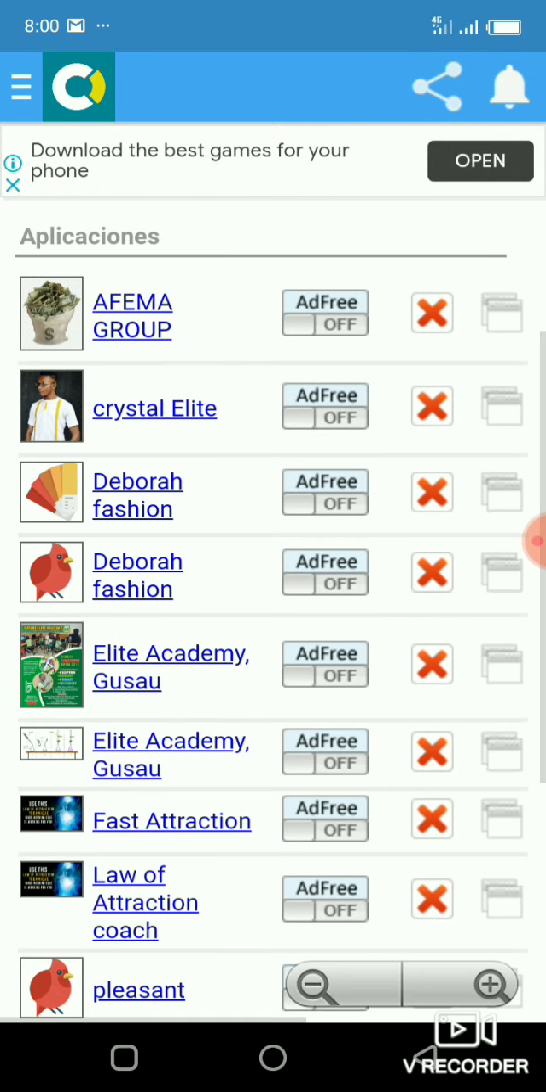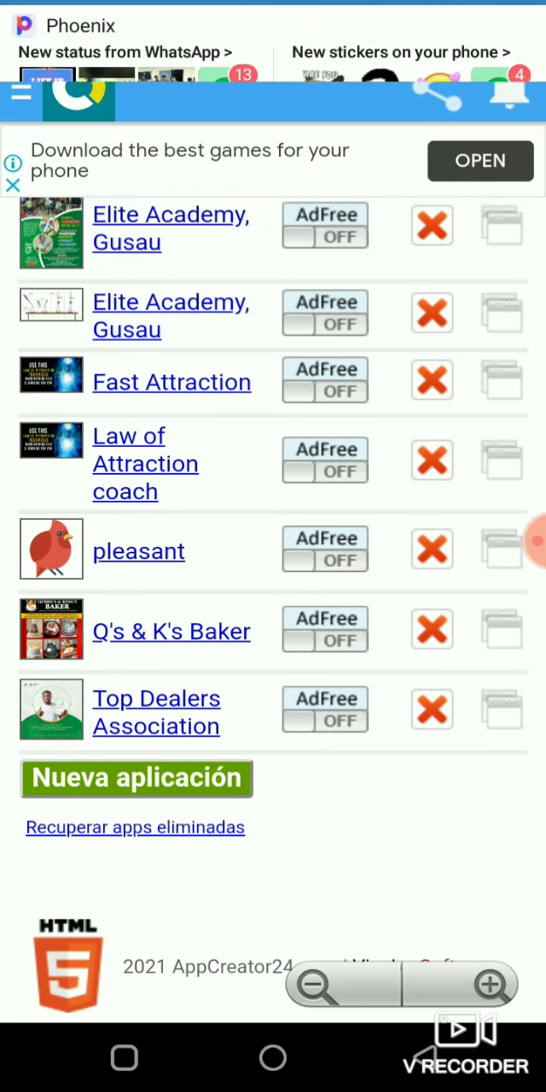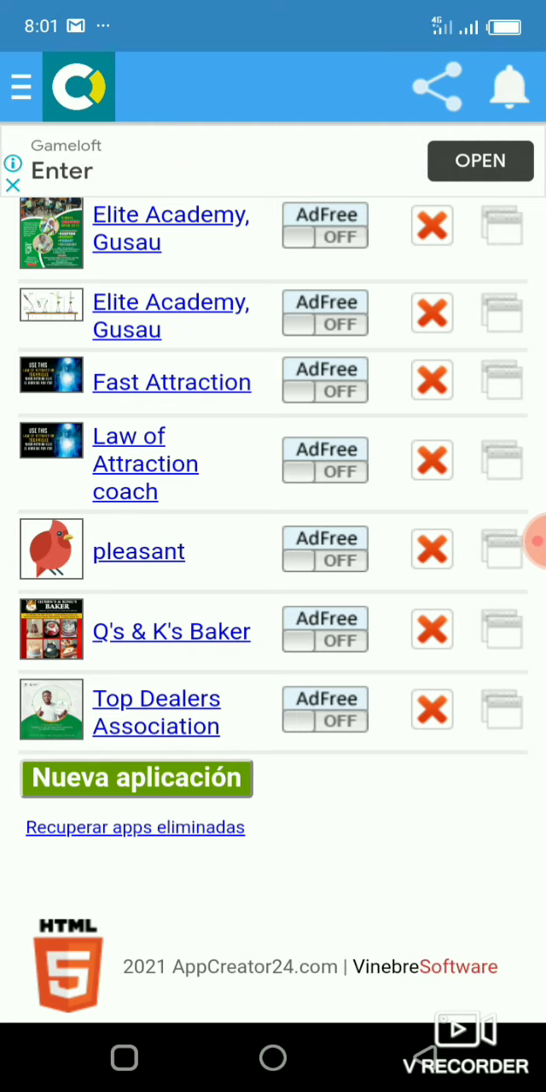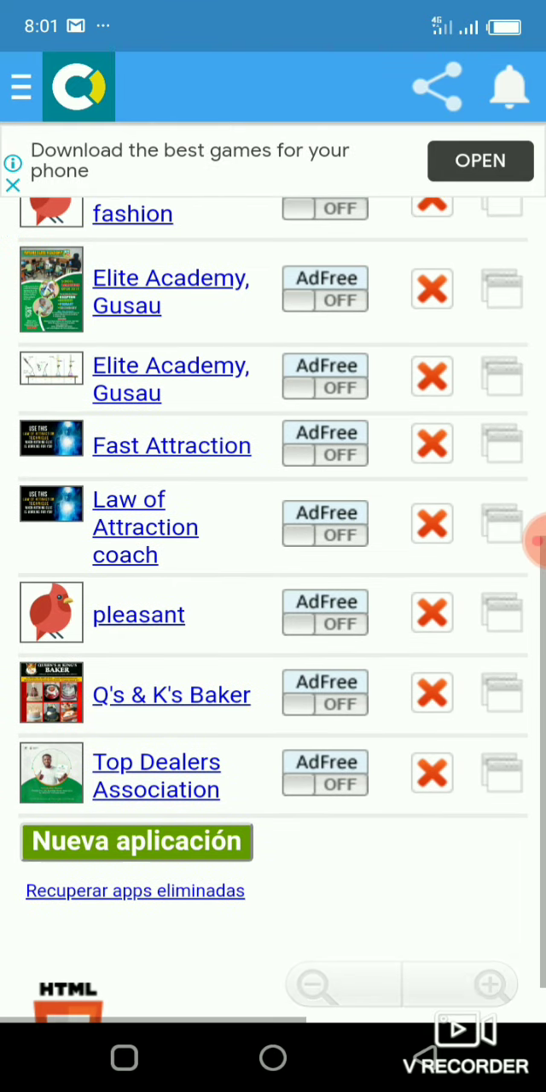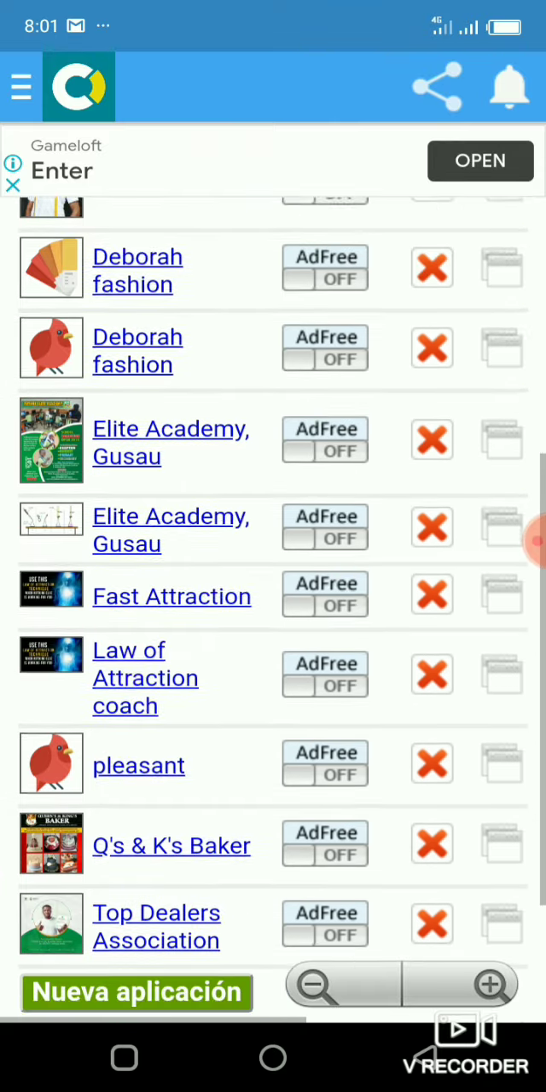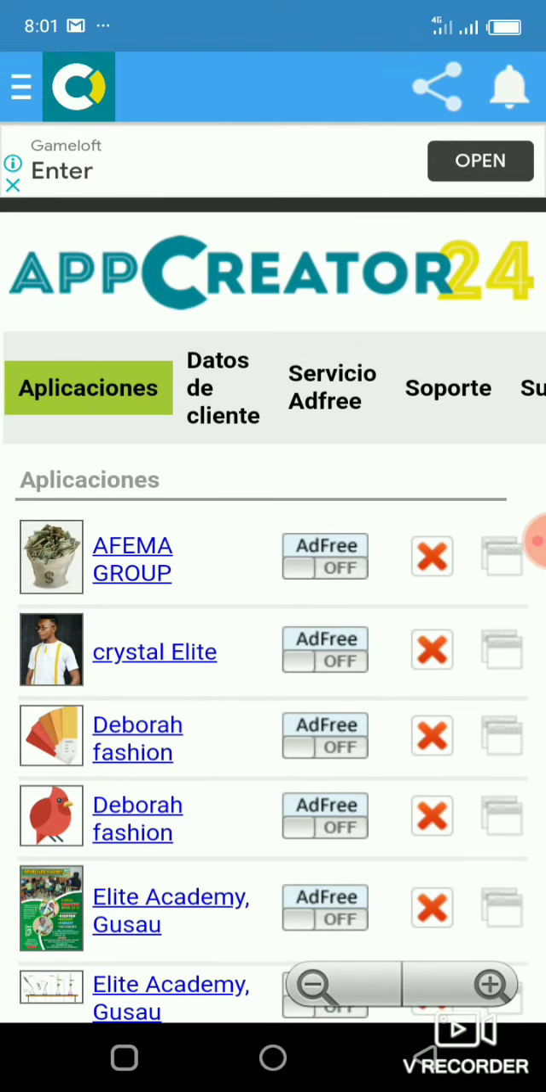You see, these are apps that I've created before. You can see them here. Now, if I want to create a new app, I'll just click on this new application. Some are in English language. You can download the one on English language. These are all the apps I've created before. Then I'll just click here.